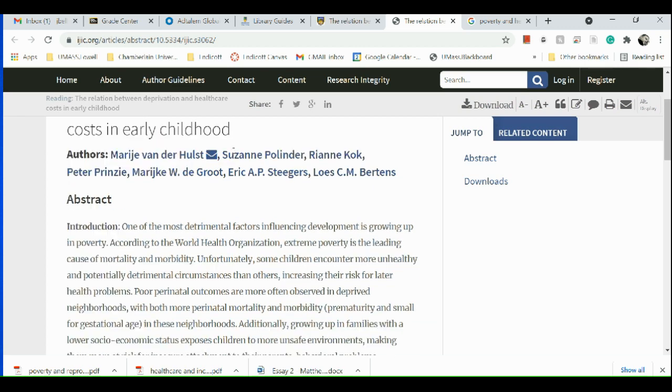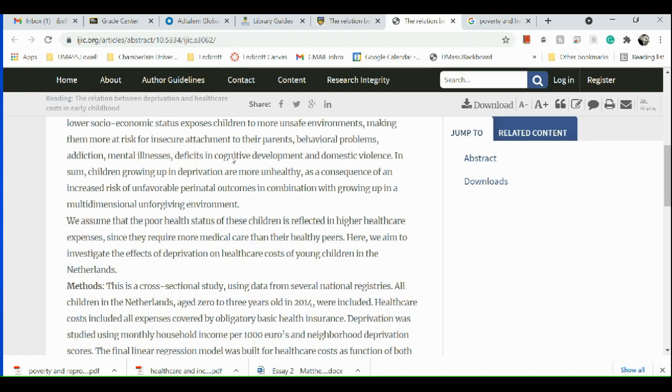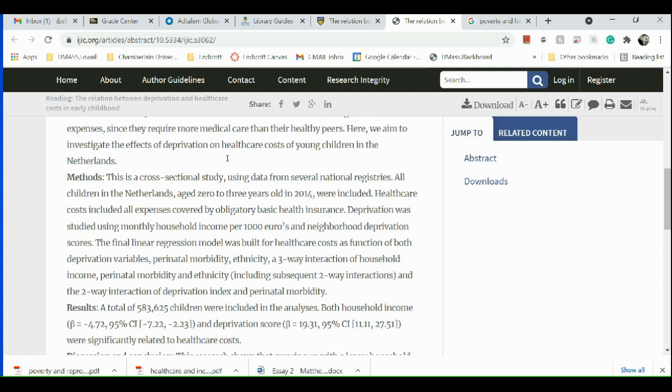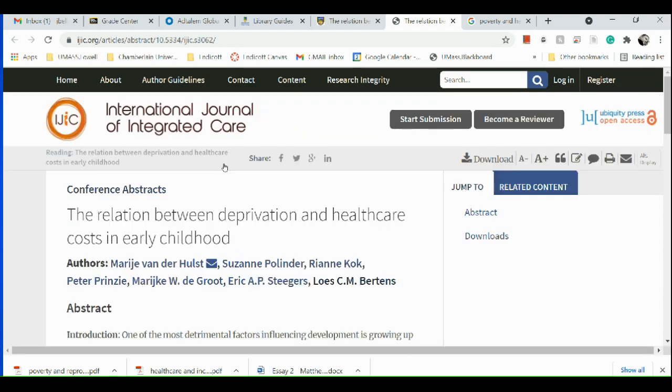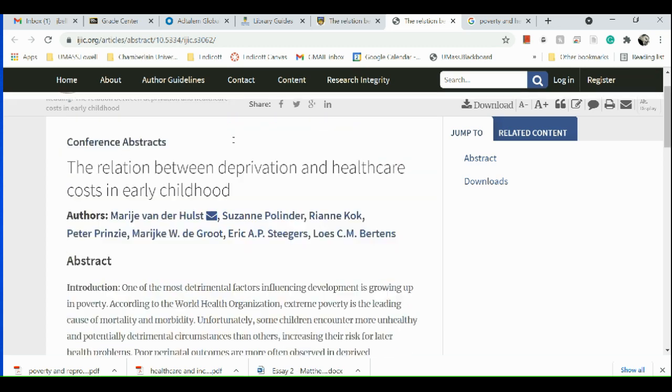Deprivation and healthcare. Okay, so this will be focusing on poverty, and the effects on children or childhood or infants and so on. So that might be something that I'm interested in writing about.